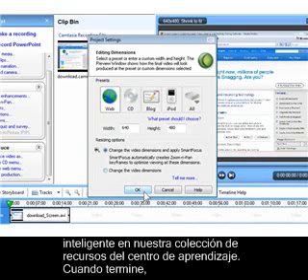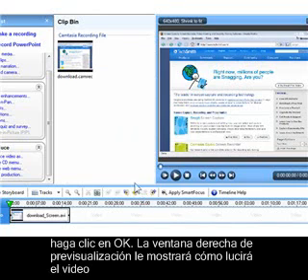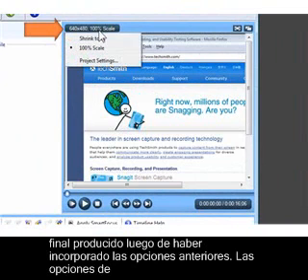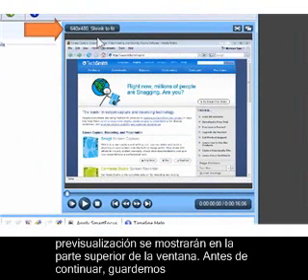When finished, click OK. The preview window will show how the final video will look produced at the preset or custom dimensions selected. The video dimensions are displayed in this field at the top of the preview window.